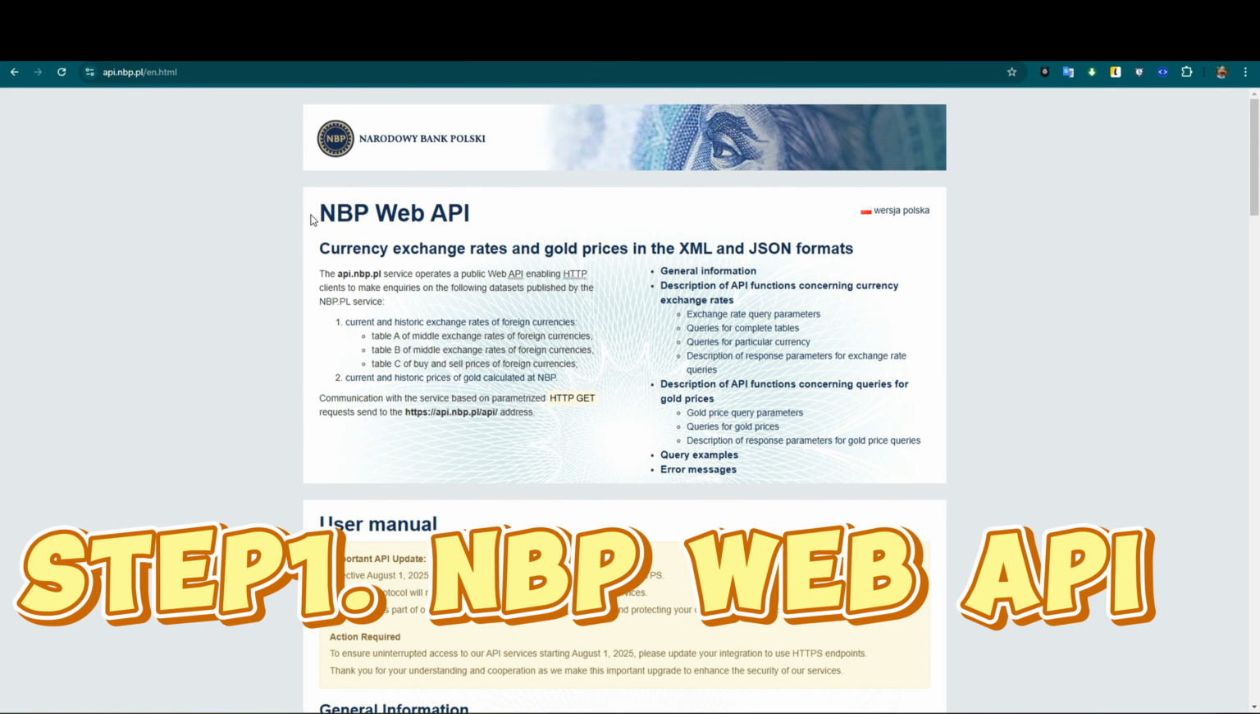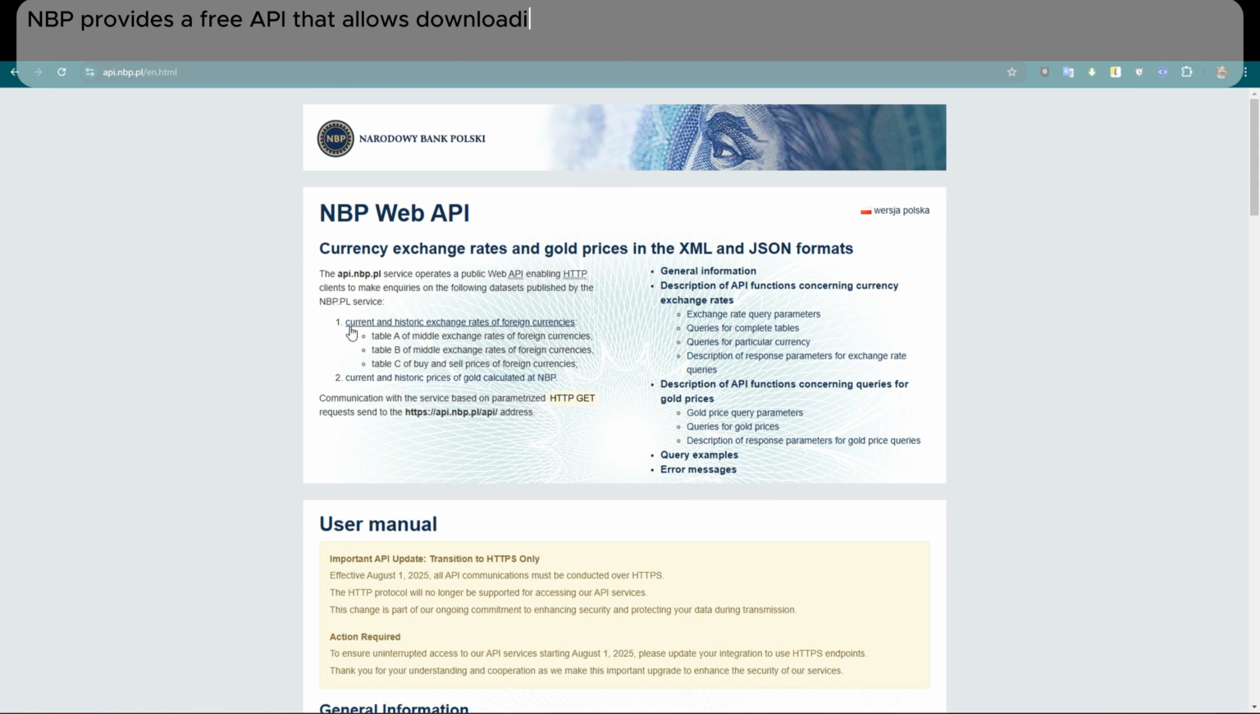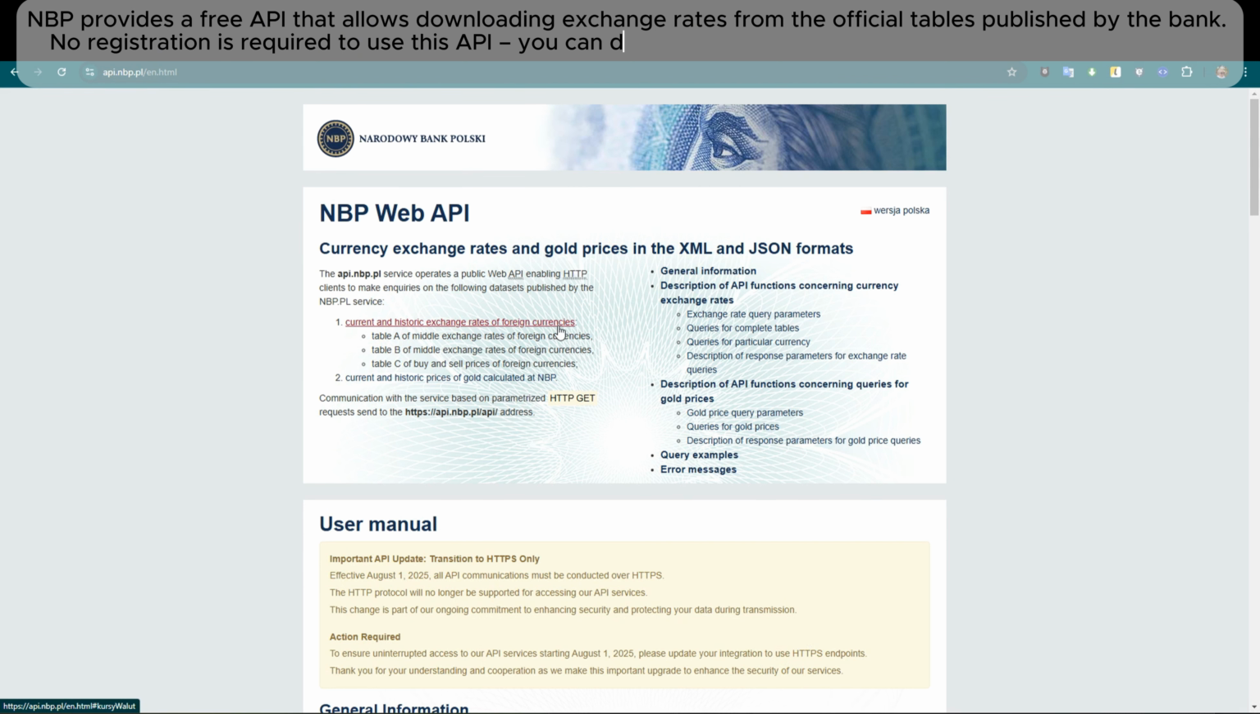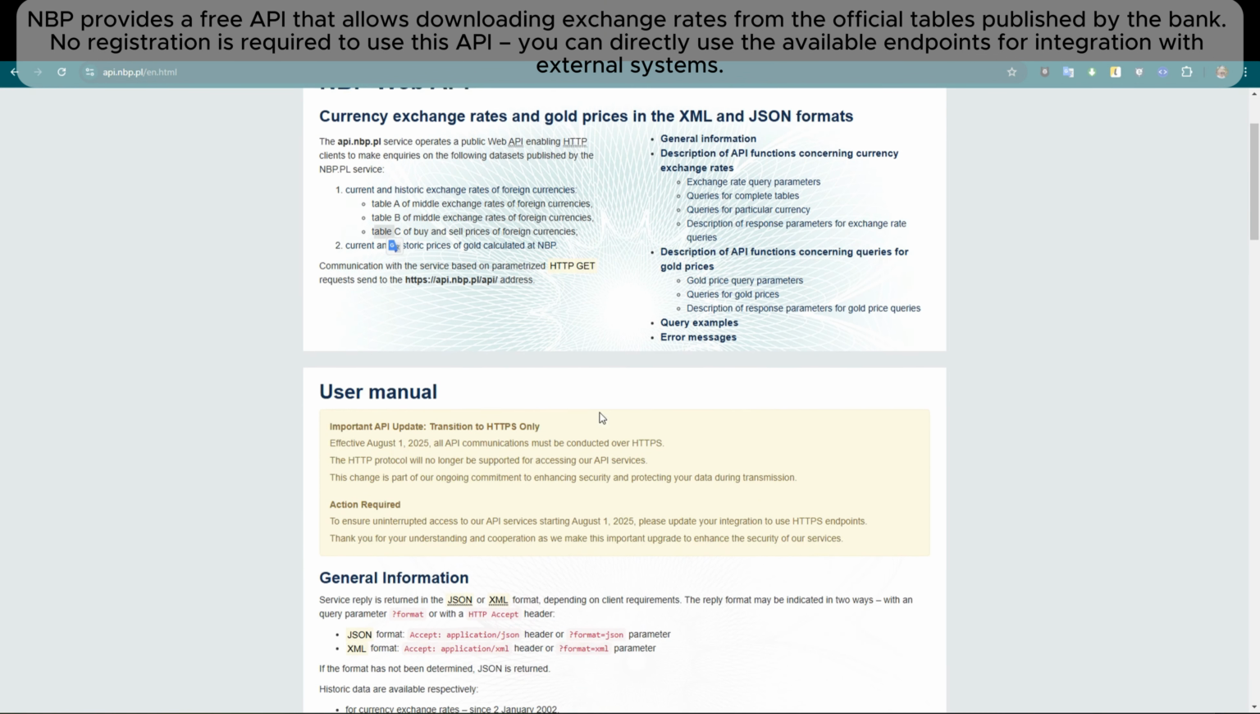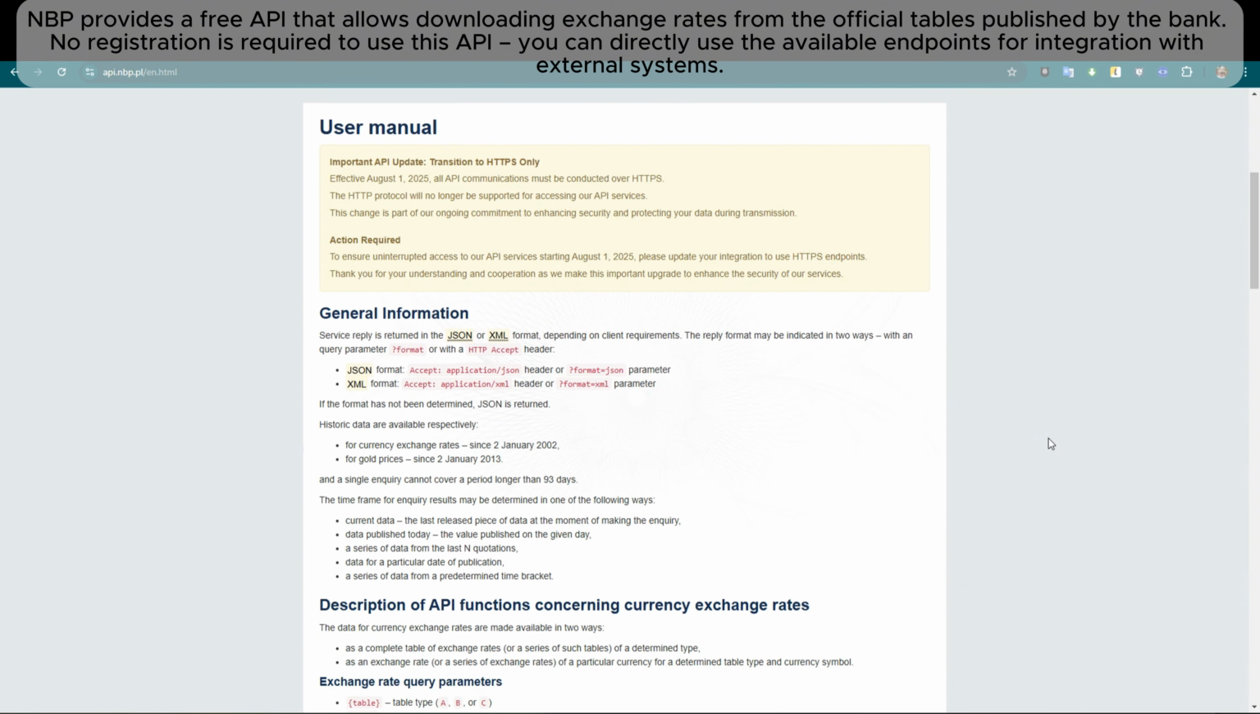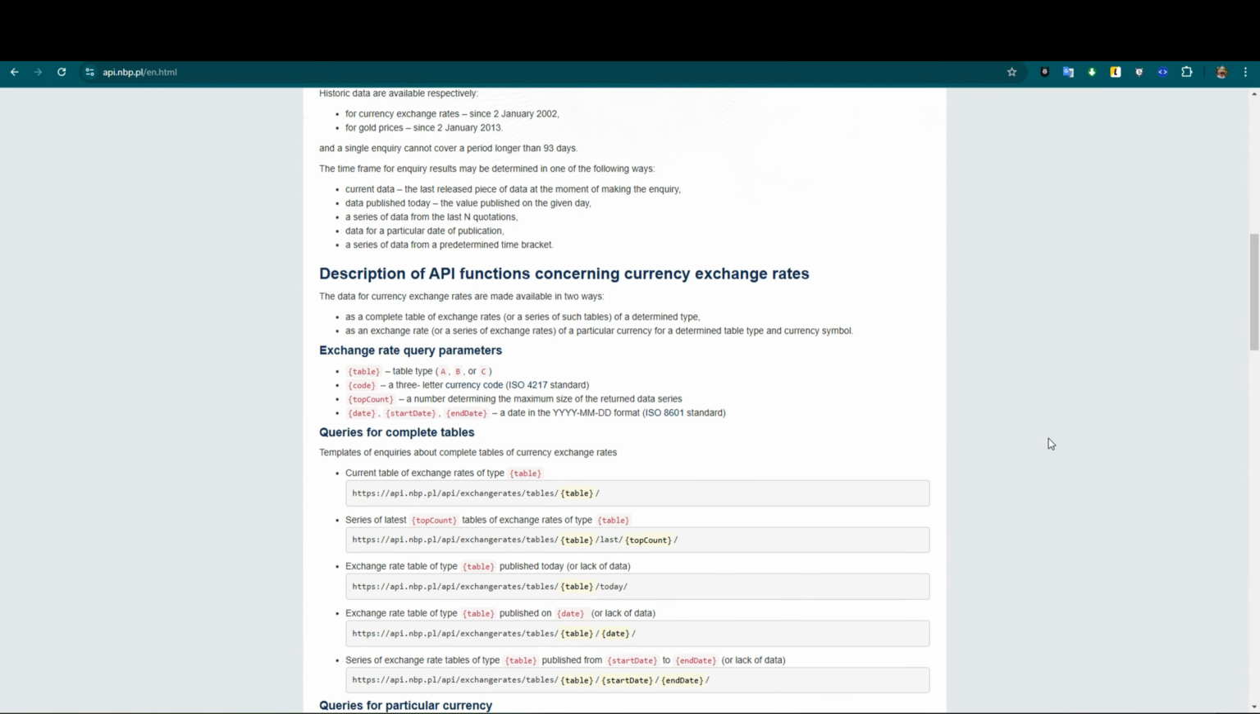Step 1. NBP Web API. NBP provides a free API that allows downloading exchange rates from the official tables published by the bank. No registration is required to use this API. You can directly use the available endpoints for integration with external systems.